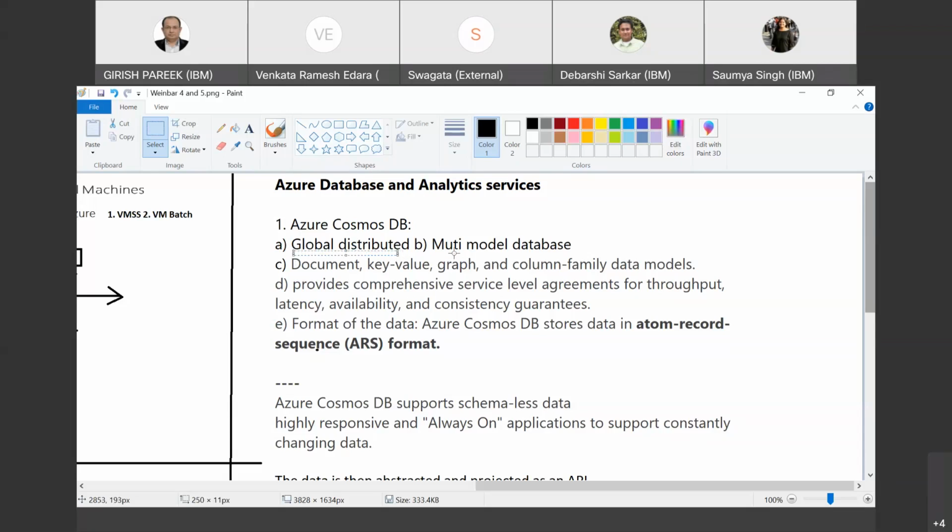Okay, it is a multi-model database, and when I say multi-model database, that means it supports key value, graph, column family data model, document data model, like that. So there are different data models which are supported. Okay, and that is the reason why it supports the graph database, for example, Gremlin, MongoDB. With the help of it, you can also enjoy the SQL database.